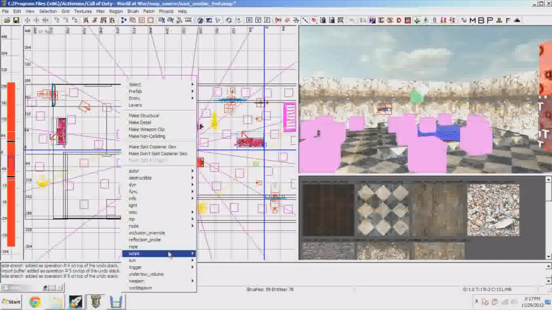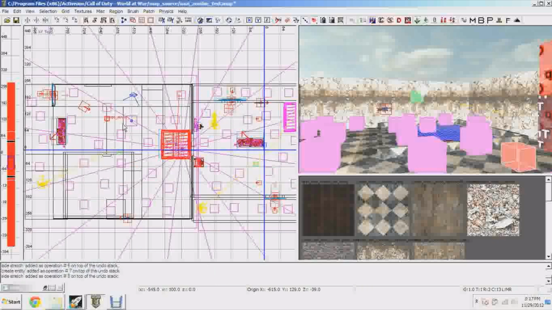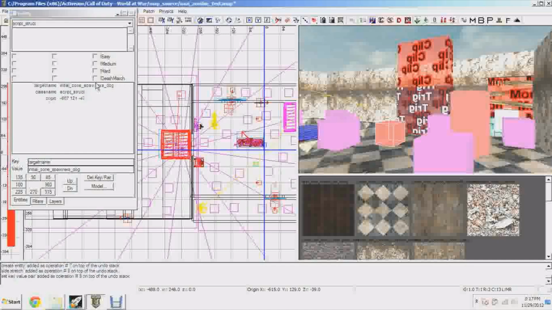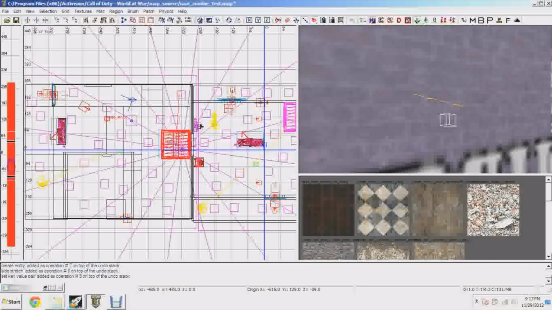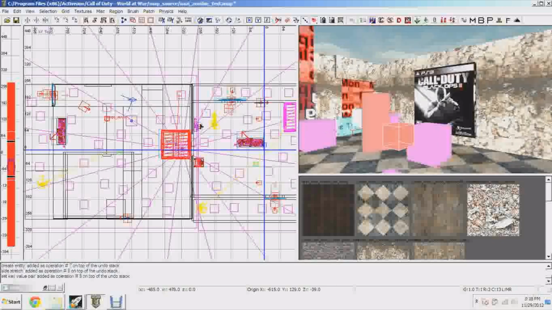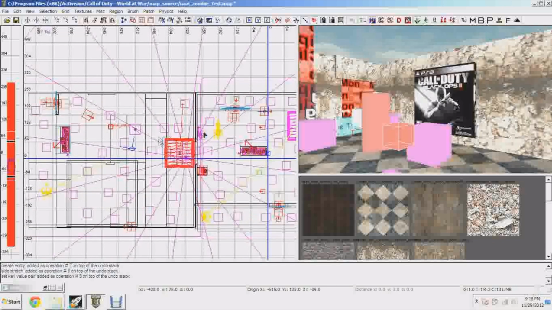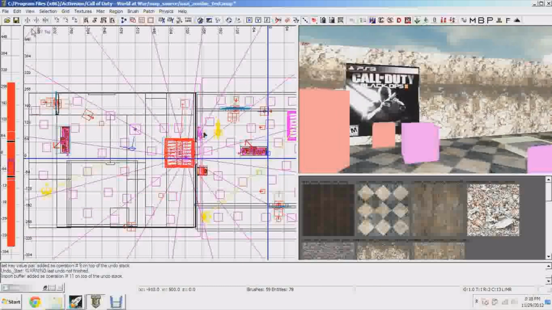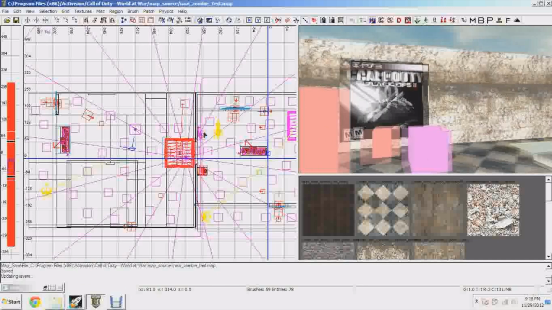So let's hit script struct, same way we created the other one, and now this time we just put in target name, initial zone, yeah, that's right, initial zone spawners dog. All right, same, the name of this zone plus underscore spawners and then underscore dog. So go ahead and copy it, make as many as you want, just like we did before. And there you go. That's all you have to do in order to make dogs spawn.